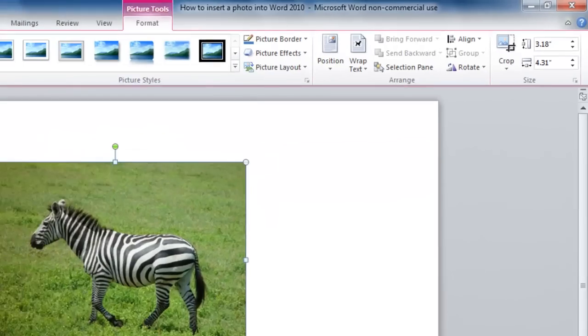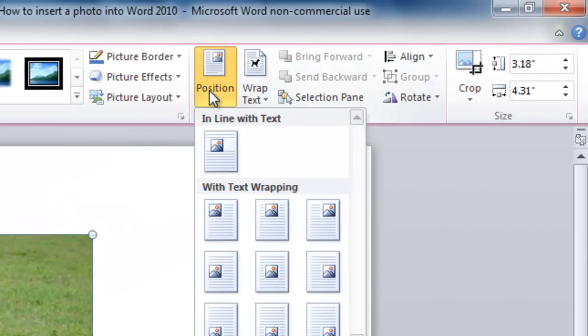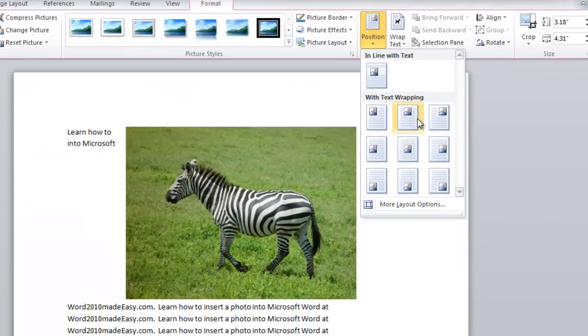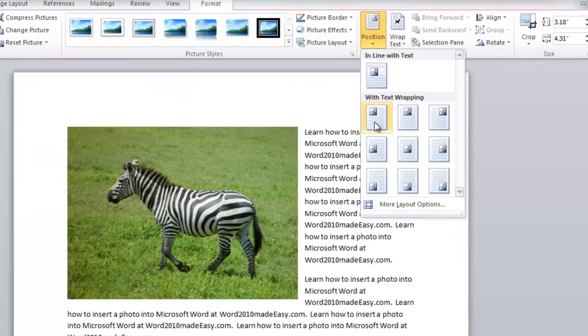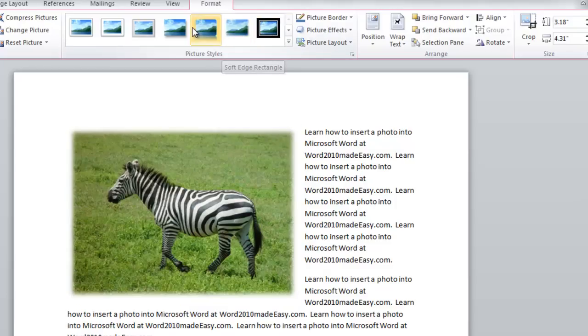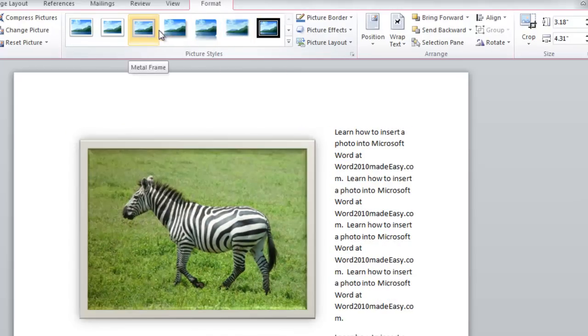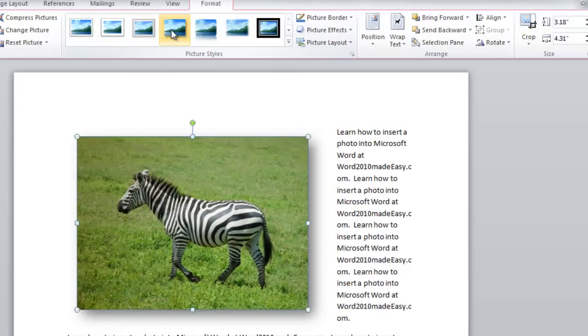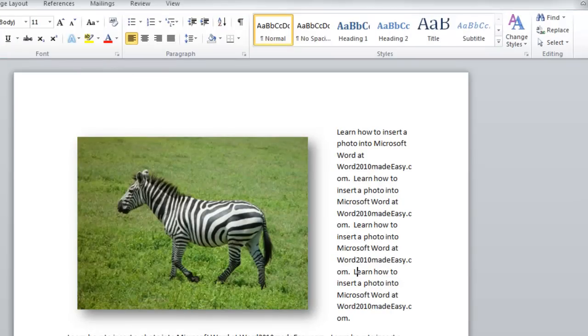We can change the position by going to the Position button. I'm going to choose this upper left-hand corner. Now to give it a finishing touch, we can add in one of these frames. There, drop shadow. Let's delete this for now.